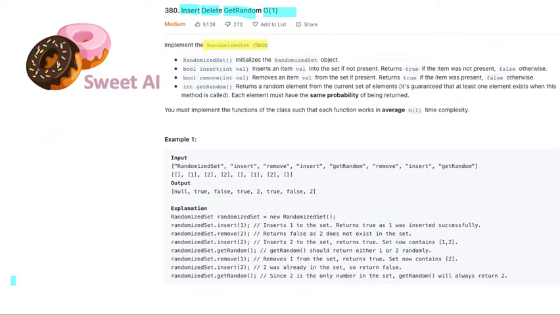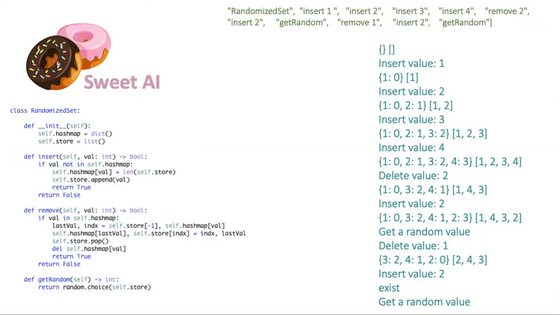Let's jump to the code and see how we can solve this problem. As I mentioned, we can insert and delete or remove in constant time complexity from a hash map. So this is the randomized set class that we have here. We are going to implement three functions, one for insert, one for delete, and one for random. And what we need here for insert and delete is a hash map that we can insert in O(1) and delete in O(1) as well.